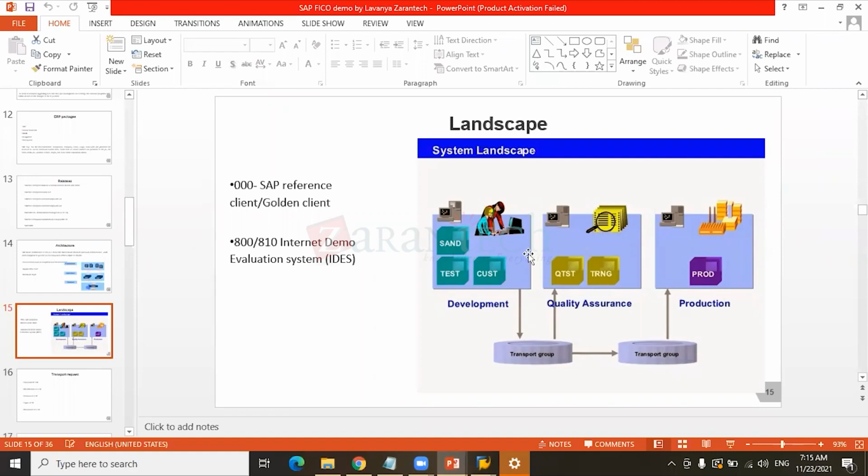Somebody is interrupting me. Yes, yes. So why are you telling golden client on the left side? You see SAP reference client, golden client. That is the other name.